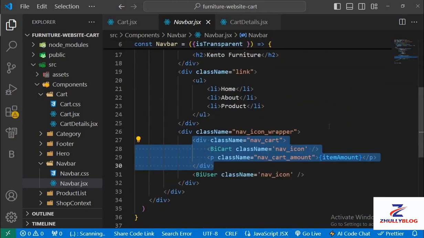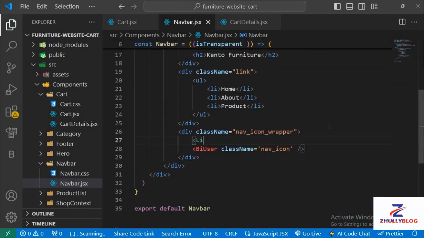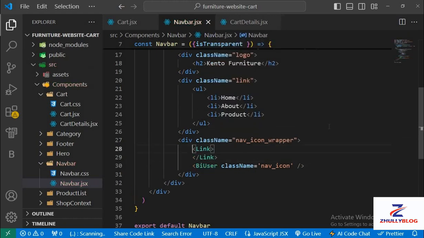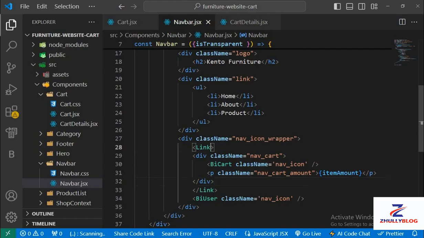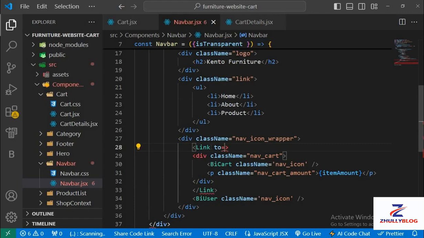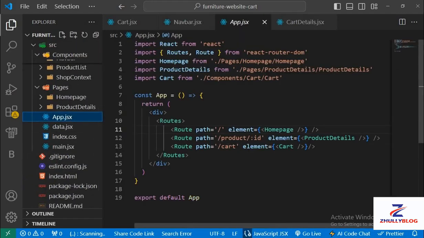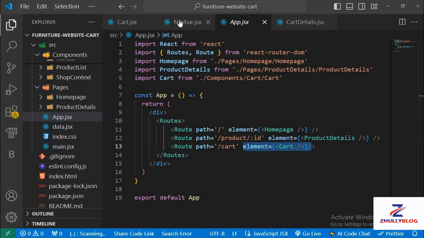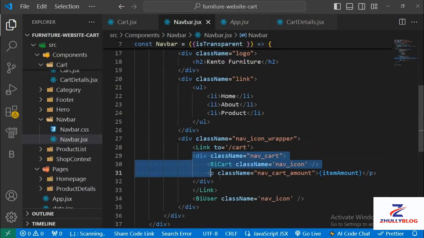So we need the link tag. I'll cut this, Ctrl X, and use the link tag from React Router DOM. Remember that we installed React Router DOM at the beginning of this tutorial. Then I'm going to paste what I just cut between the link. The path will be the same path that we had for the routing system for the cart page in our app.js. The path here is for cart, and the element here is for cart. So when the user clicks on this, it's going to lead them to the cart page.